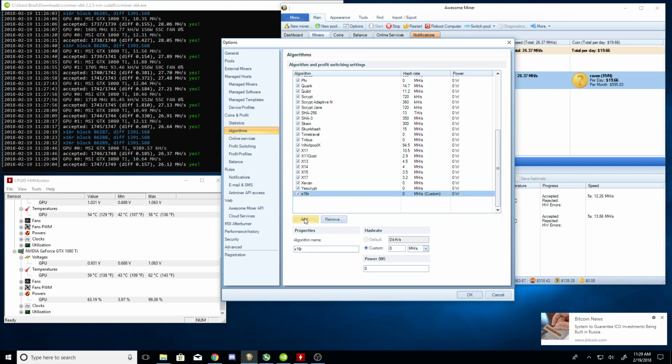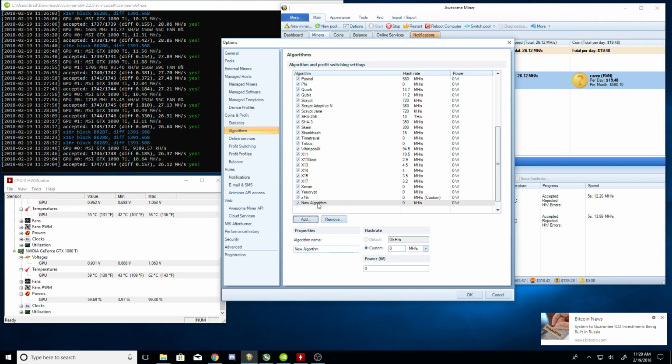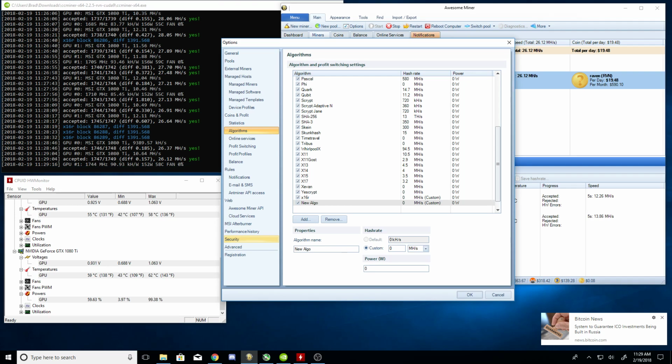So all you have to do is go to Algorithms, click on Add, a new algorithm will pop up, click on it, go to algorithm name, and type in the new algorithm's name. So in this case, it would be X16R. You can see I already did it right here. So here's X16R. Next thing we want to do is add our coin into the program.